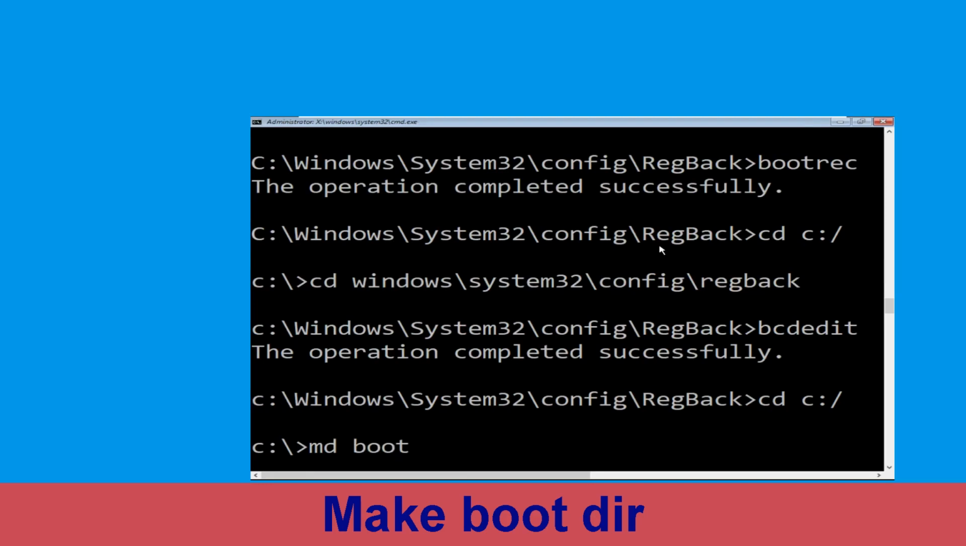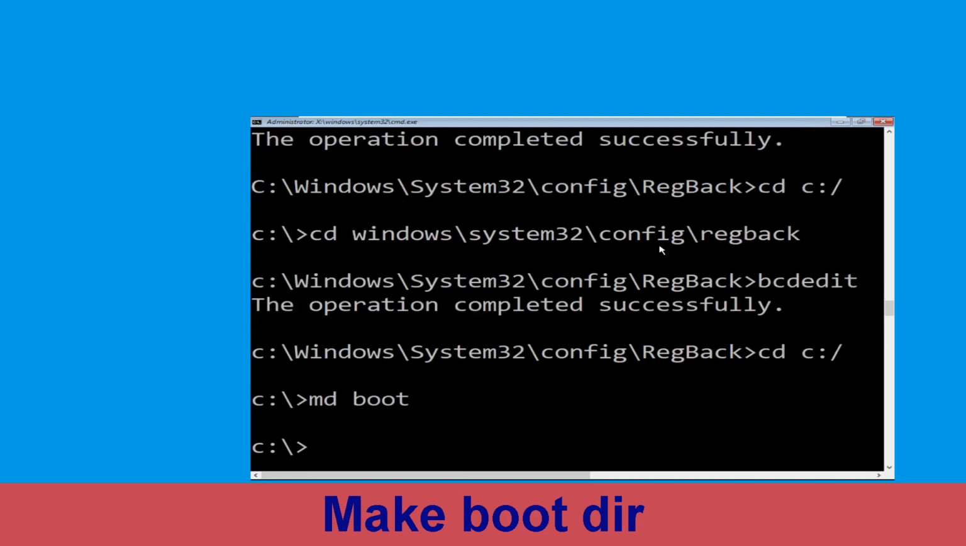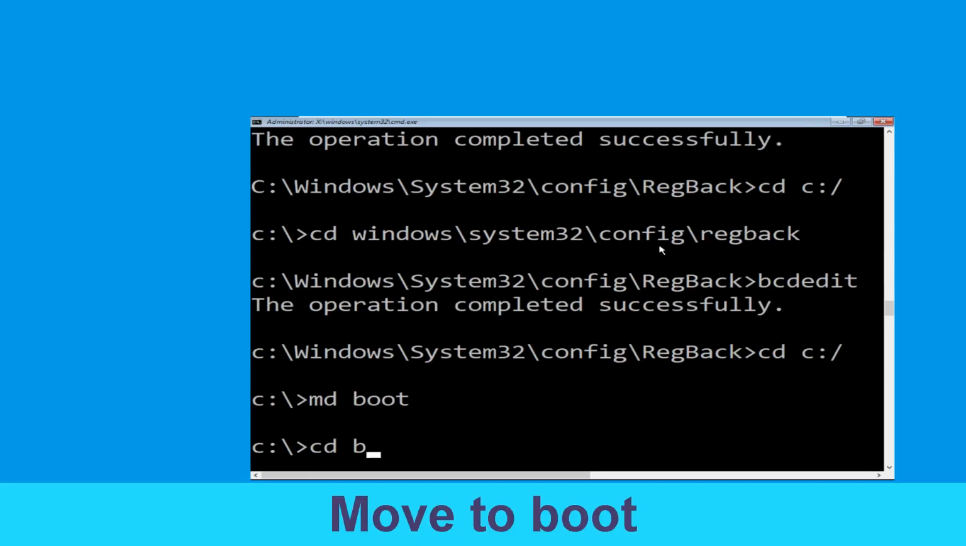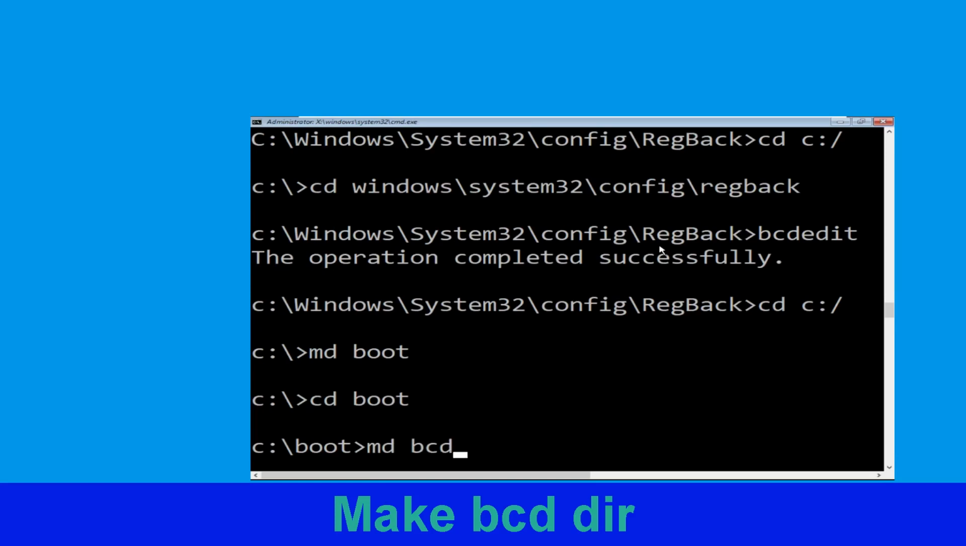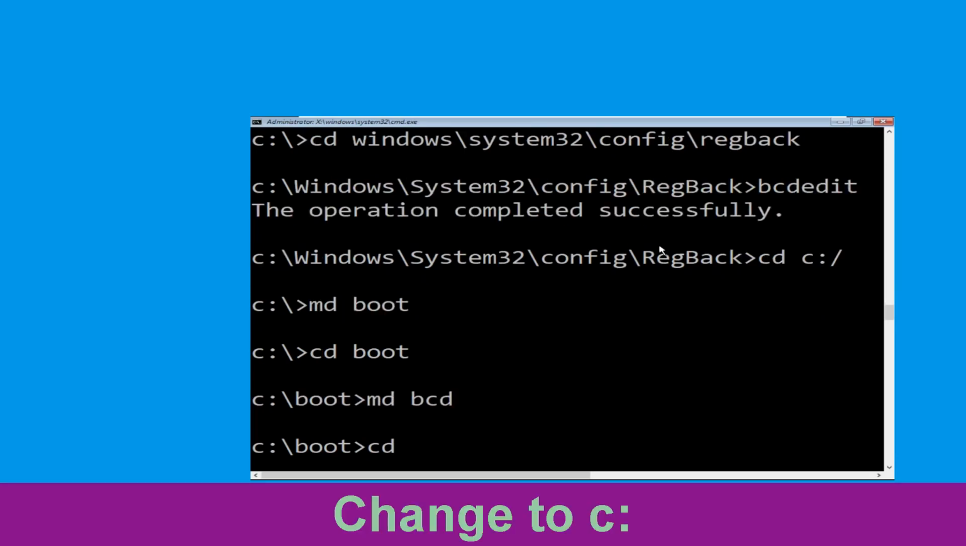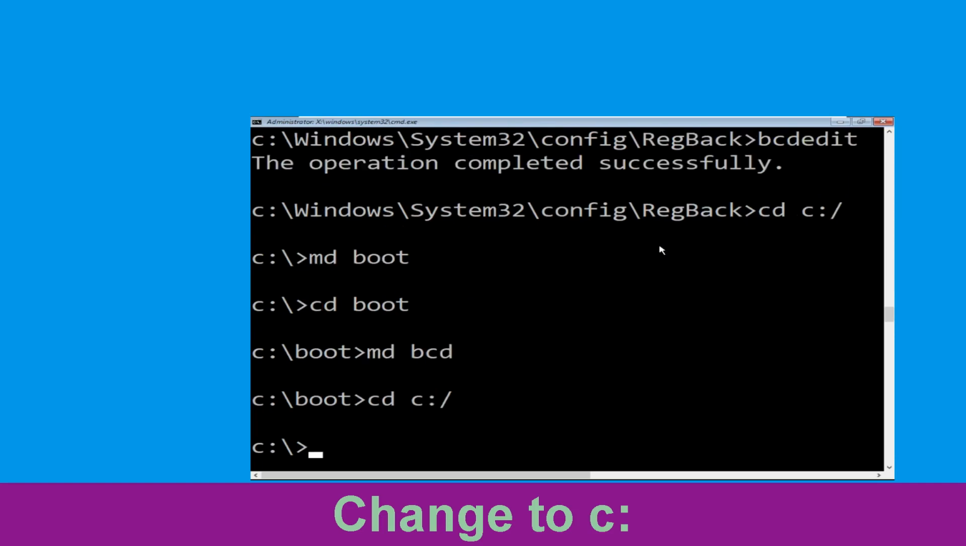Now type this command md boot and simply hit enter. Now execute this command. Type cd boot and simply hit enter. Now type md bcd and hit enter. Type cd c:/ and hit enter.